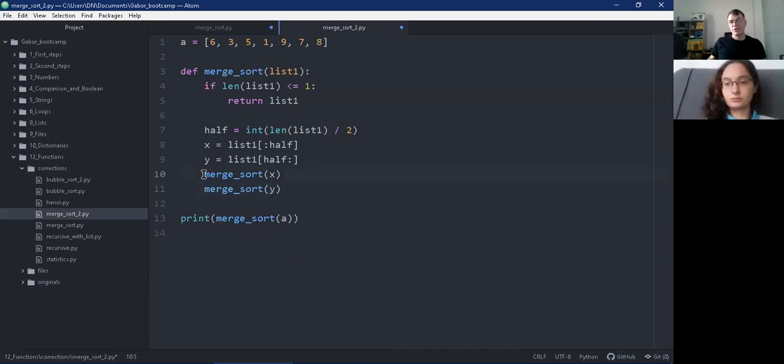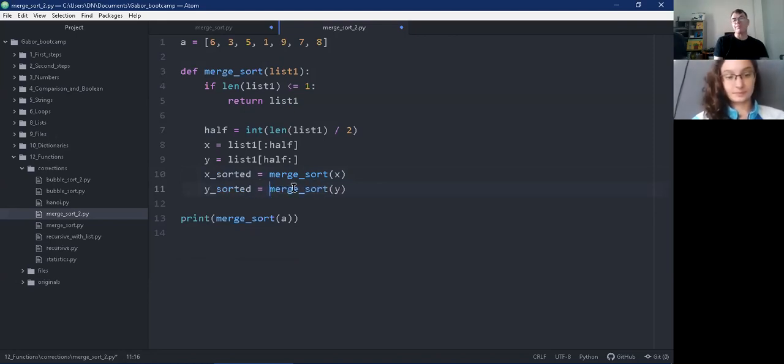What should I call it? I don't know. XX, YY, I don't know. Okay. Sorted X. Yeah. Okay, and now we have to combine the two. If the merge sort already works, then we already have two sorted lists. So now we have to merge them together. And how can we do that? We go over the index from 0 to the shorter one, I think.